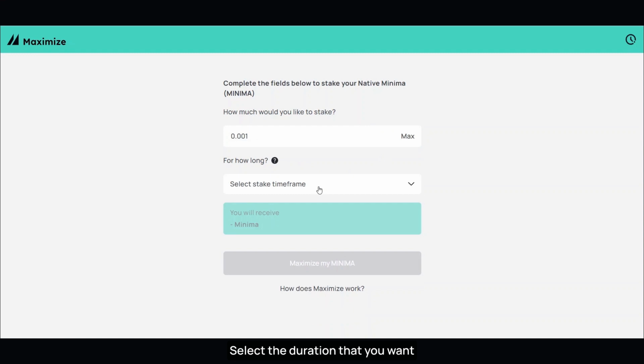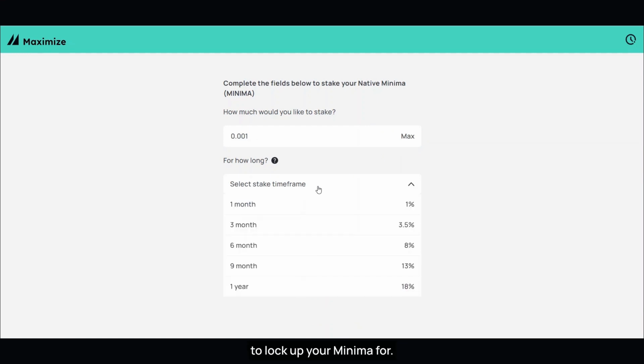Select the duration that you want to lock up your Minima for. The longer you lock up your Minima, the higher interest you will get. For 1 month, you can get 1%. For 3 months, you'll get 3.5%. For 6 months, it's 8%, 13% for 9 months, or 18% for 1 year.